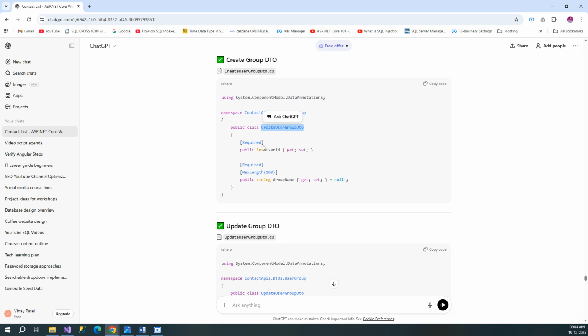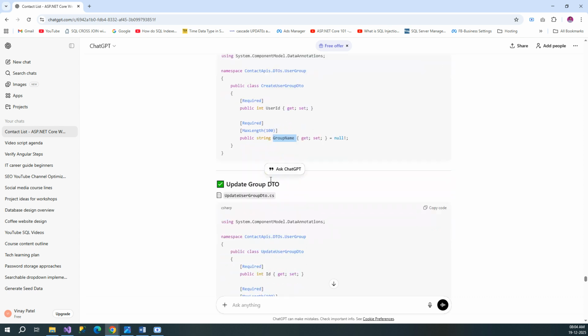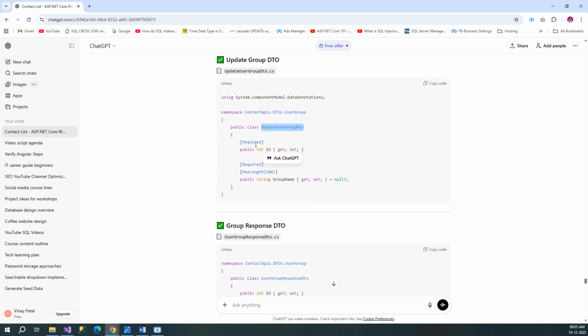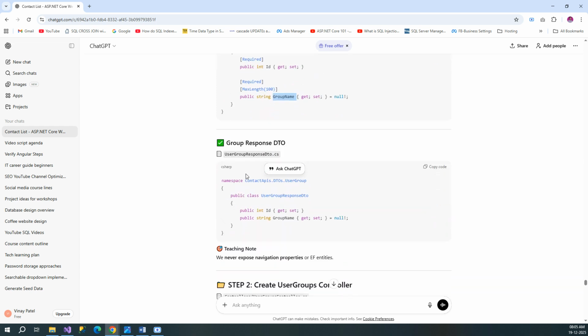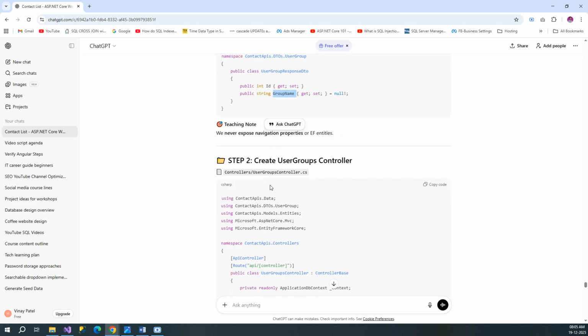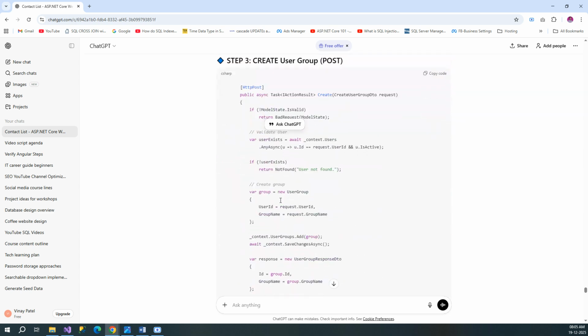So this is the create user group DTO, which has only user ID and group name, with all possible validation. This is also good. Now the update user group DTO, which is for updating a particular group. Basically, group is a very simple entity: we have only ID, user ID, and group name, right? So all a user can update is only the group name. So it is quite simple, ID and group name. Then the group response DTO. In return, it will return the ID and group name. Ideally it should return the user ID also, but that is not required. That's okay. And then the operations are given, right?